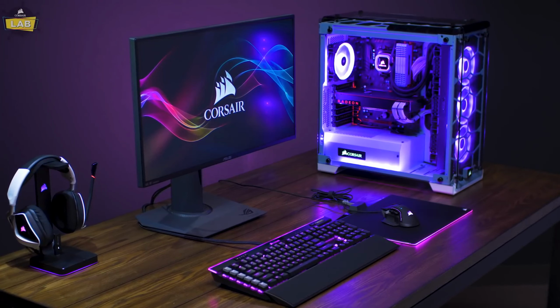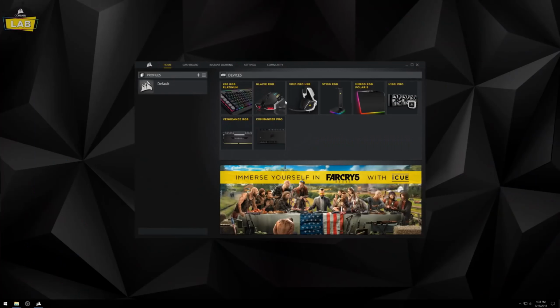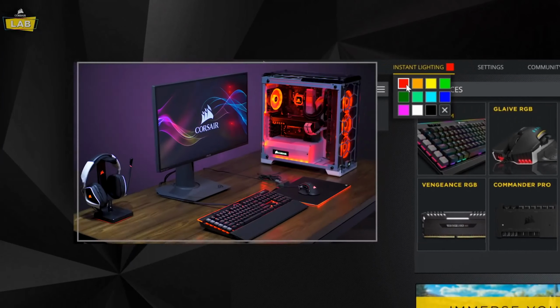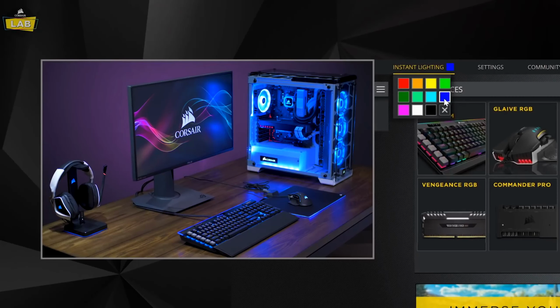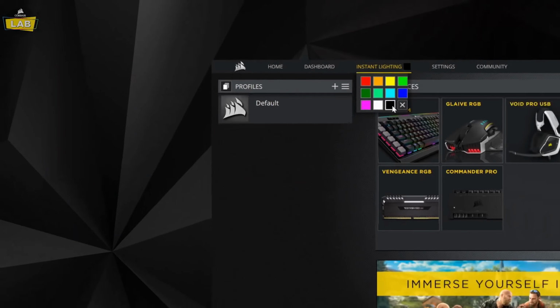Instant lighting allows you to quickly set any Lighting Link compatible device to a solid color without creating a custom profile. You can access instant lighting by clicking on the Instant Lighting tab at the top of the iCUE window. The instant lighting tray will then appear and provide a selection of basic colors to choose from, as well as an option to turn off all of the LEDs.